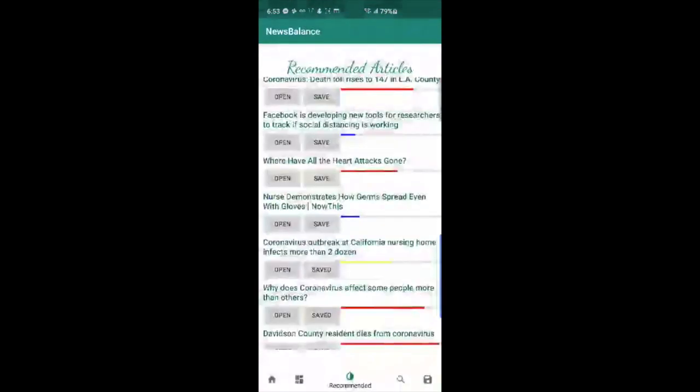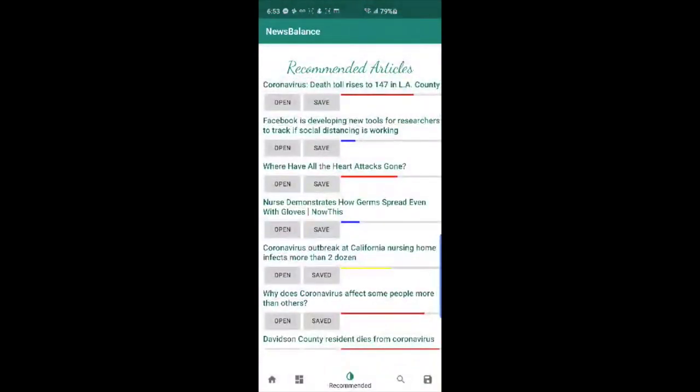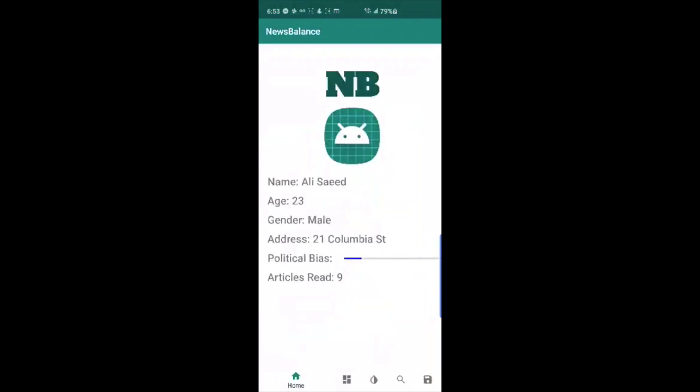One more thing that we would like to show is the political bias once again. As you see, I was pressing on mostly blue articles, the ones that are left-winged, and the political bias has gone towards the left and the color of the bar has turned to blue.